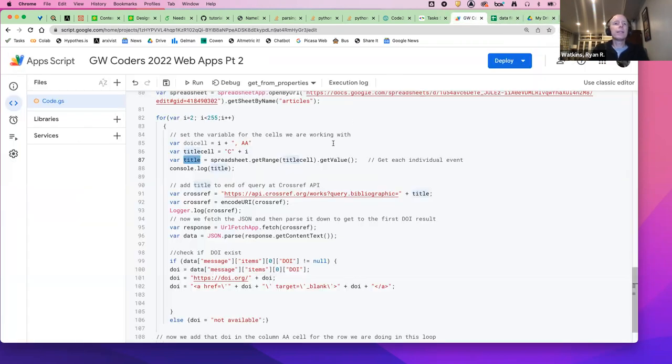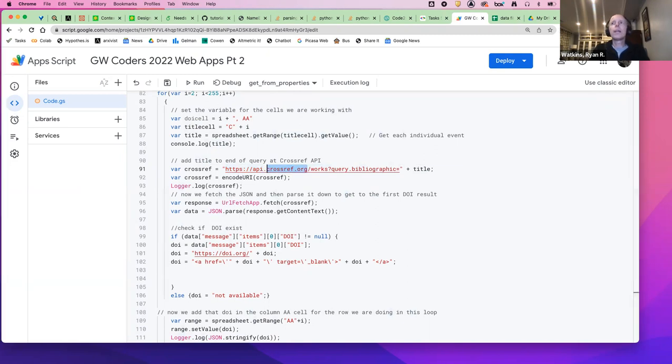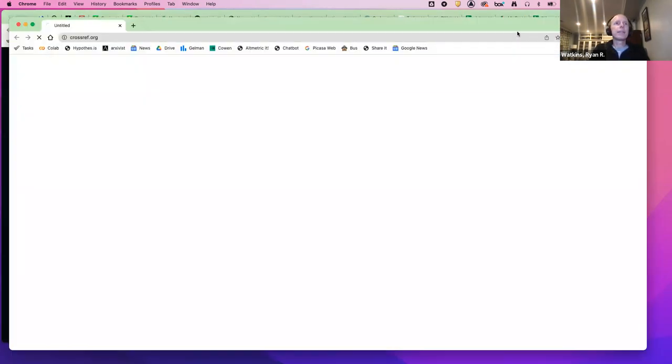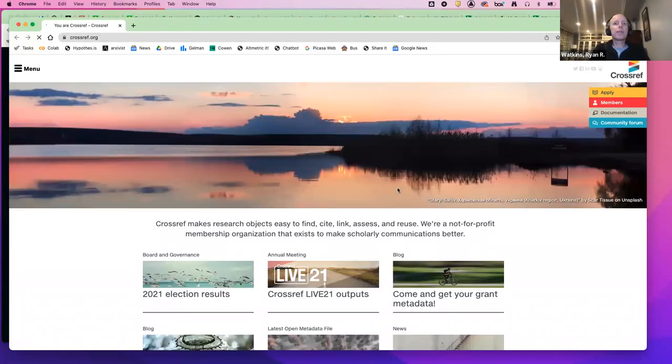And then, there's this cool website I found called crossreference.org. And they have an API, which always makes it even better.